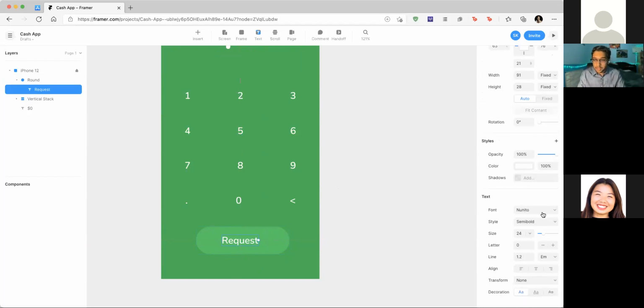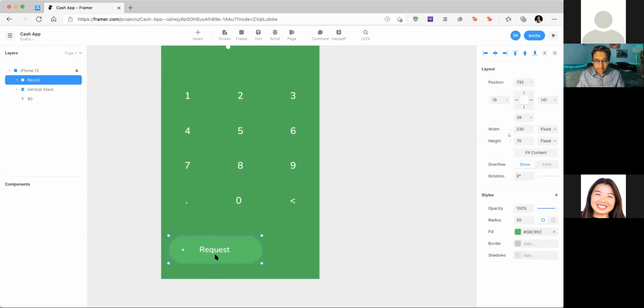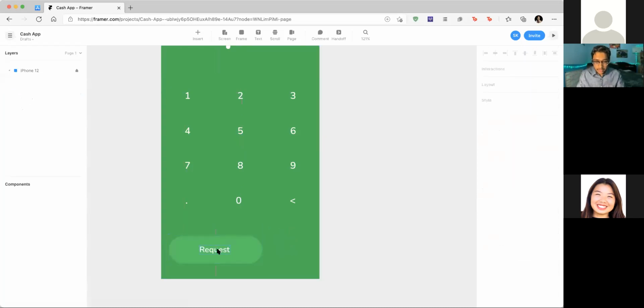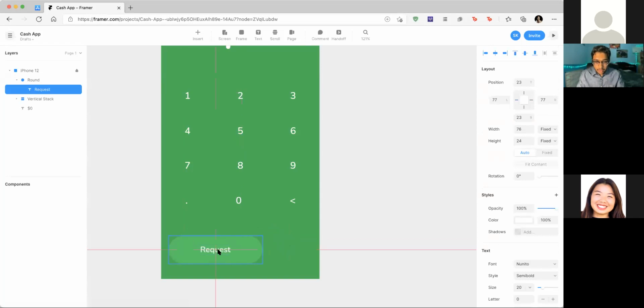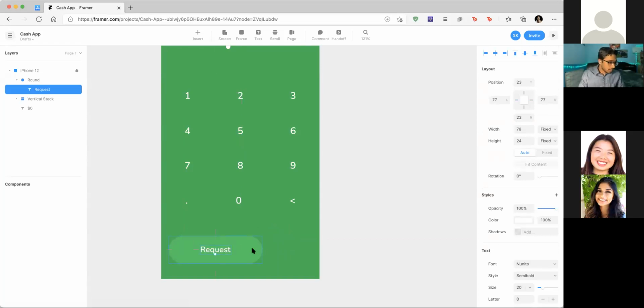So we have it set to Nunito semi-bold, which is pretty good, but we want to reduce the size of it to a font size of 20. And let's make sure that's in the middle of this button. It can get pretty confusing because we have our stack above. So I'm just going to select this text again and make sure it's in the middle. There we go. That's good. All right.